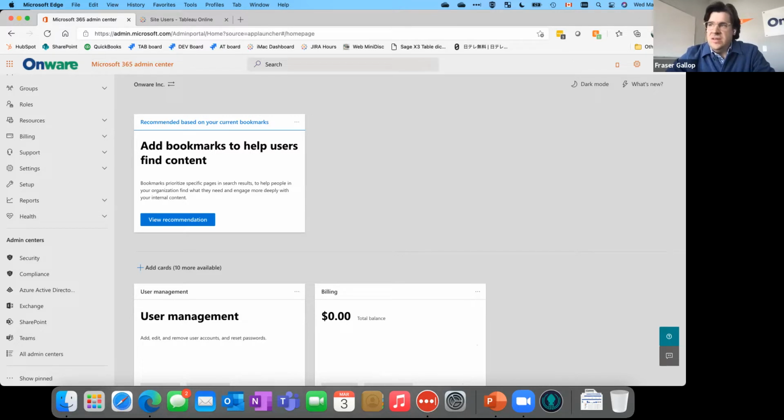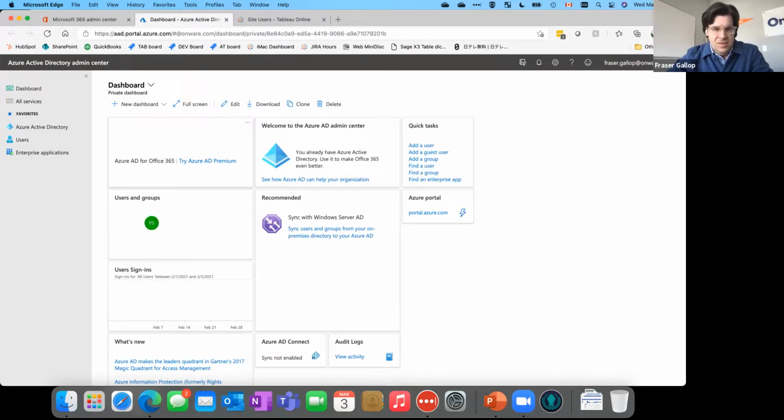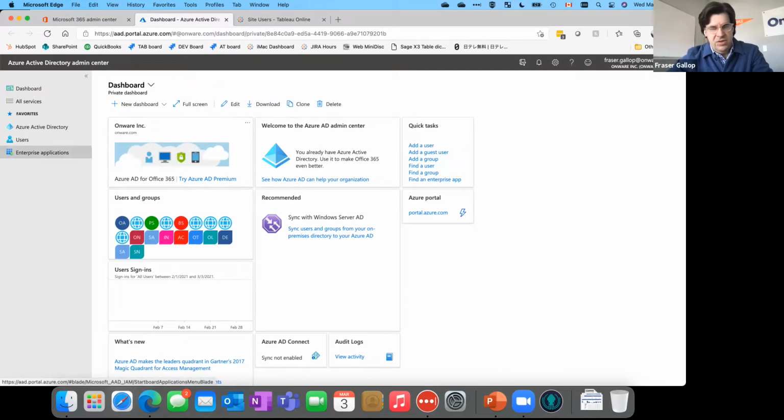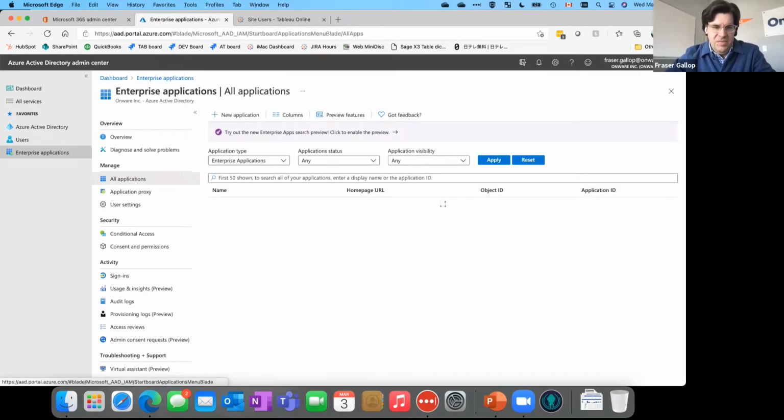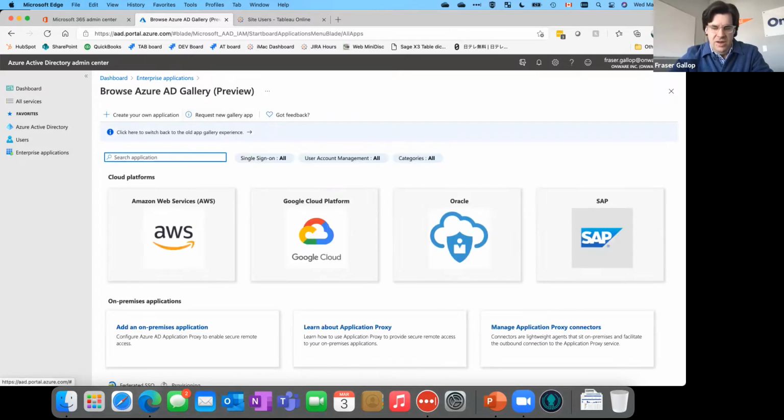Whoever sets up your Active Directory authentication obviously has to have administrator privileges on your Office 365 site. What they'll do is come in here to their management portal, and there'll be a link for Azure Active Directory, so they can open that up. This is all documented online too; you can Google it. It's pretty easy. If you go under Enterprise Applications here, you basically have to set up and authorize Tableau as an application in your Active Directory before you can connect it. And they've actually got it set up in here.